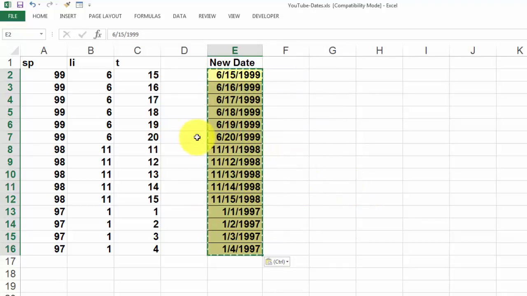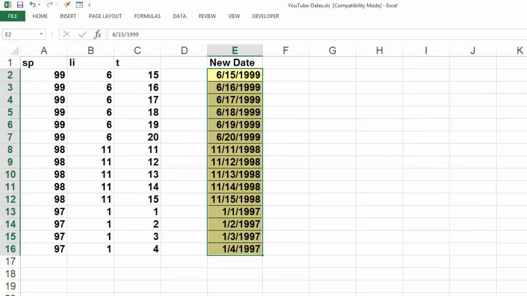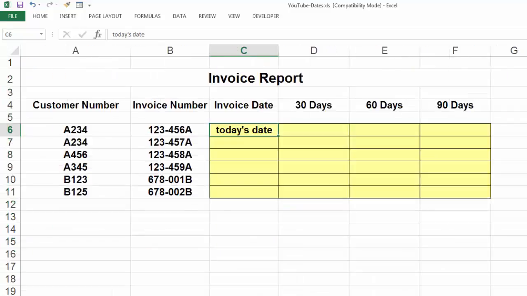So now we have in the background no more functions, but we have those weird numbers. Yeah, what is weird? It's great for calculations. So now it's easy to count the number of days.